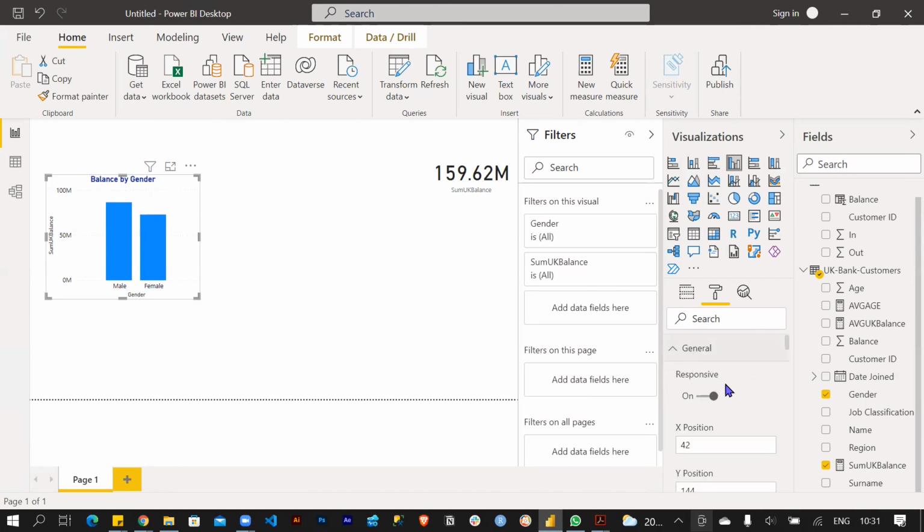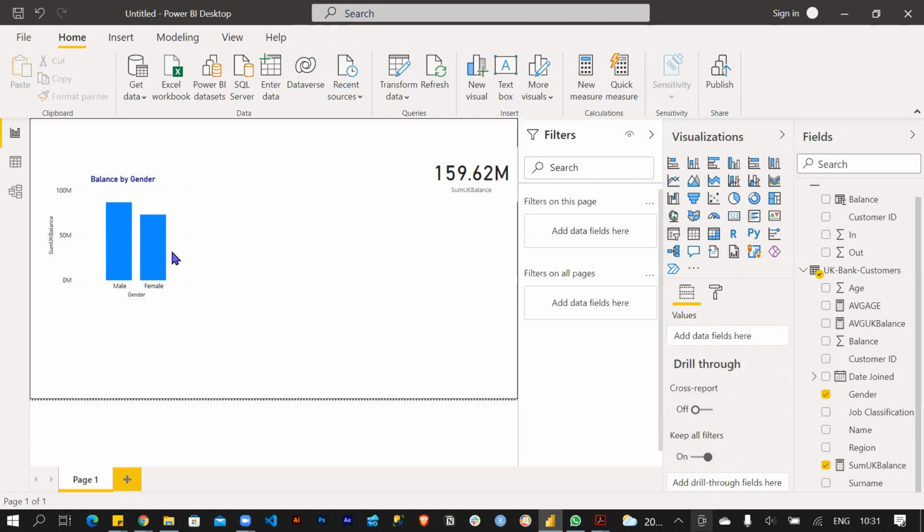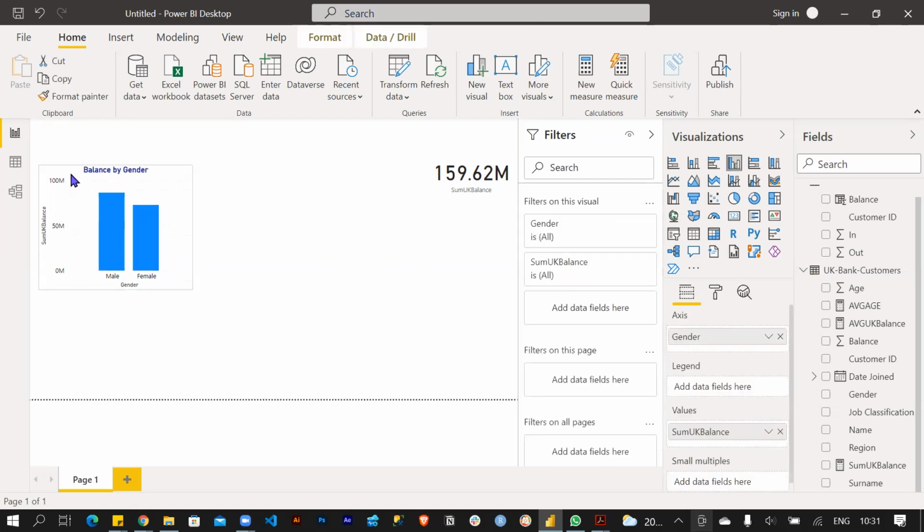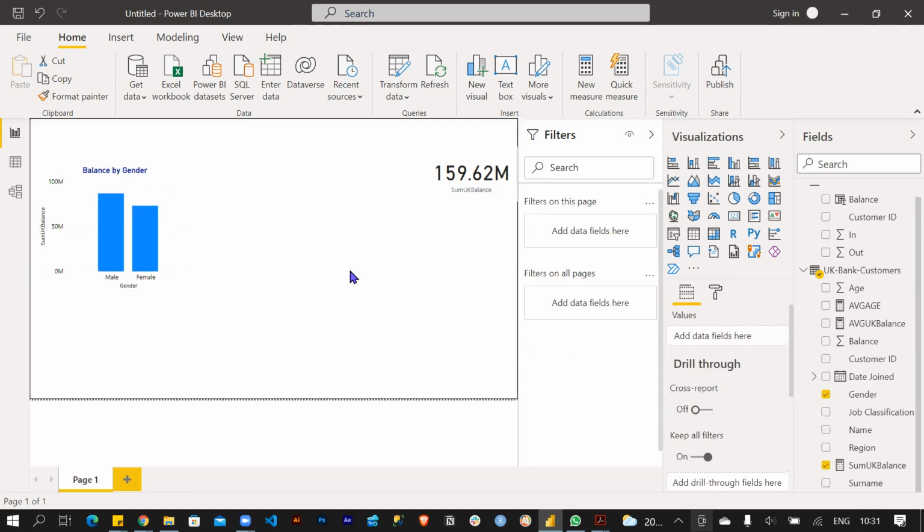Let's see what we can change on general. It's responsive, yes. Yeah, so it's fine. So that's our first visualization. So we'll place it maybe there. Then now we can do a quick one.